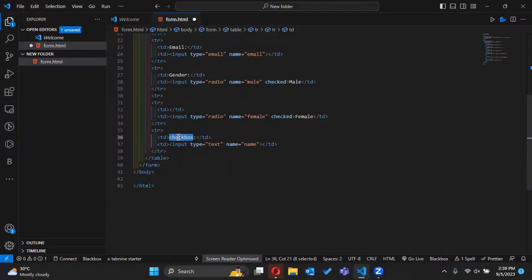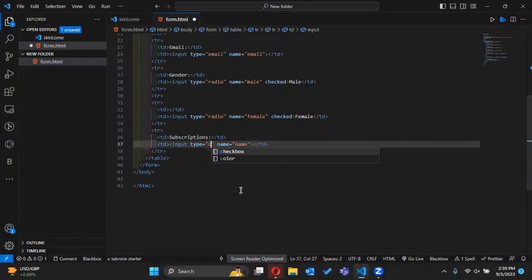Not like this. I can go for something like subscriptions. It's like asking users whether you subscribe or not, whether you would like to choose or not. Then I change my input type to checkbox. Then I type my name too.